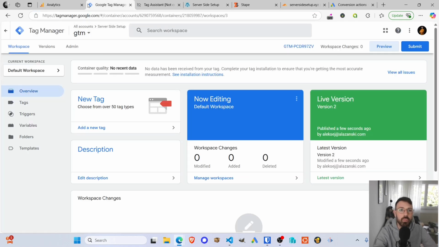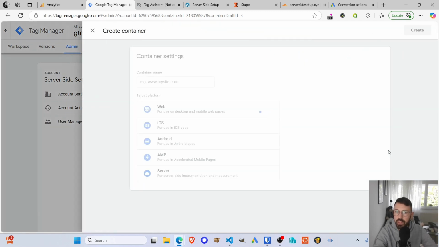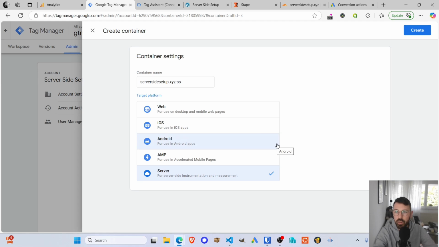So how do we do that? First off, let's go back to our Google Tag Manager, go to admin, and create a new container. And let's call it server-side setup.xyz SS. So I like to name my containers website dash, and then in this case SS stands for server-side, and then we'll rename the existing container to server-side setup.xyz dash web for the client-side part of the setup. So okay, server, click create.